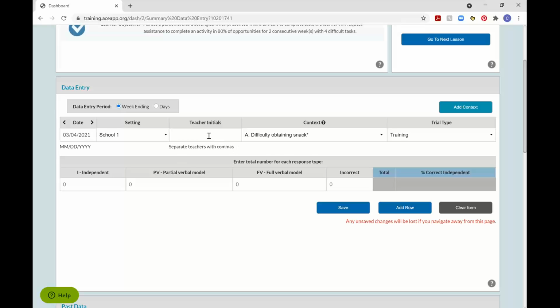So what I'm simply going to do here is just enter some data for today, or maybe for yesterday, 3/22. I'm going to say across the course of yesterday, we had 4 opportunities for him to ask for help when he had difficulty opening the snack. He got 4 snacks across the day. One of those was independent. One of those was partial verbal model, and 2 of those were full verbal model.